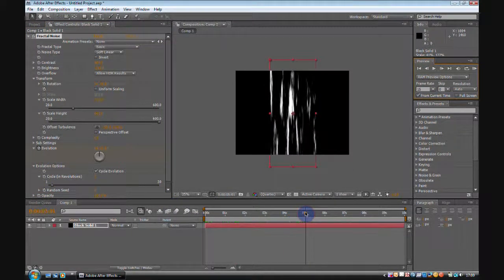That's because this will now loop, and that's because of the evolution options where we clicked cycle evolution. It means it's loopable.